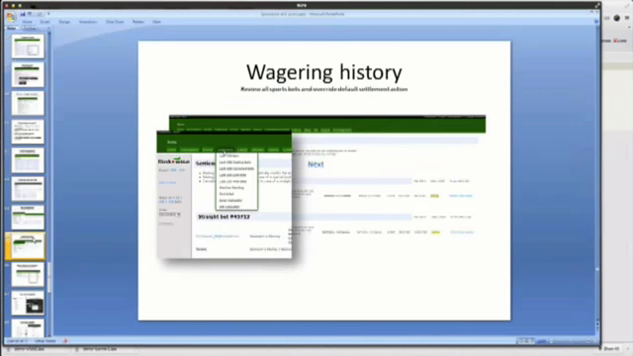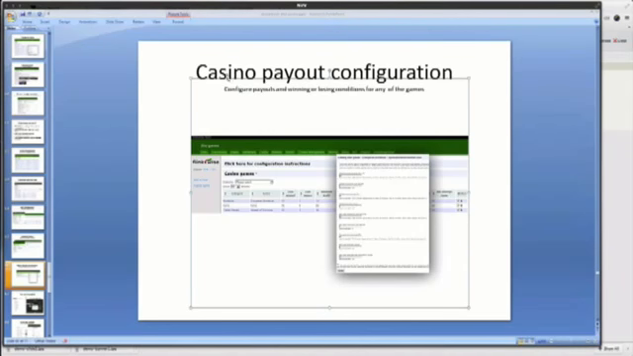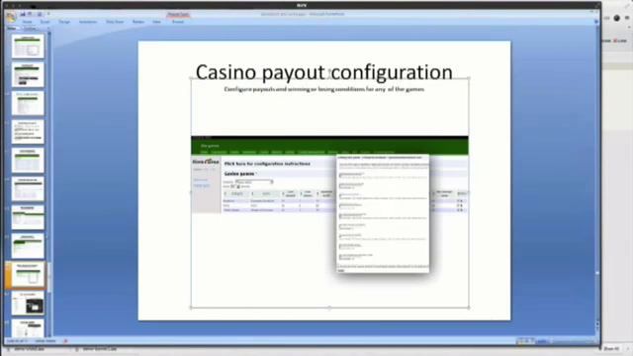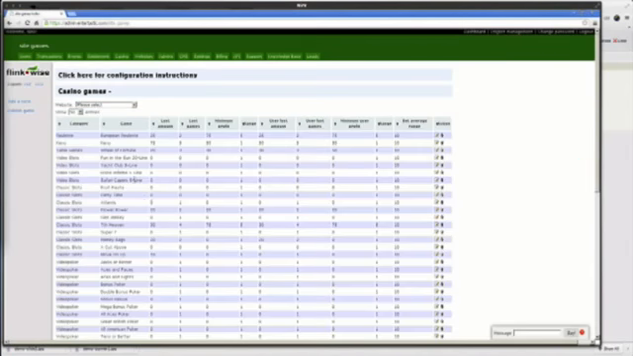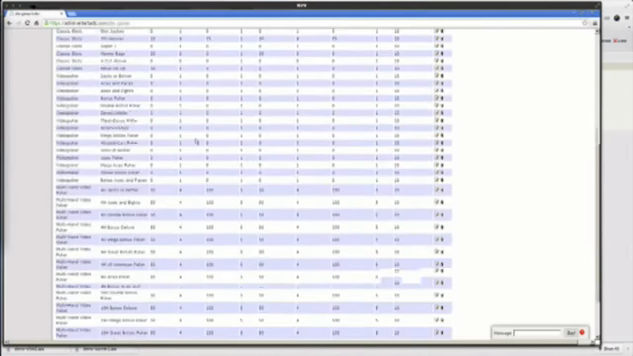Now another important interface I wanted to discuss is the casino game configuration screen. This is how it looks like, and it can be found in the admin panel under the casino menu over here. This is it, configure games, and we get a list of games, and we get a list of options that looks like this. And we get a bunch of parameters.